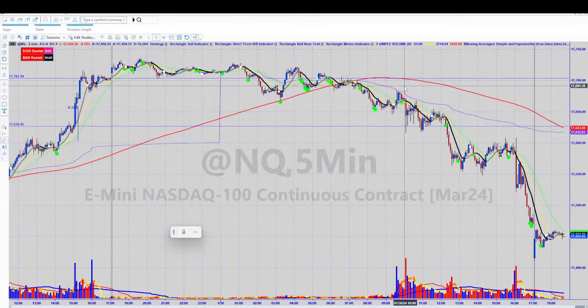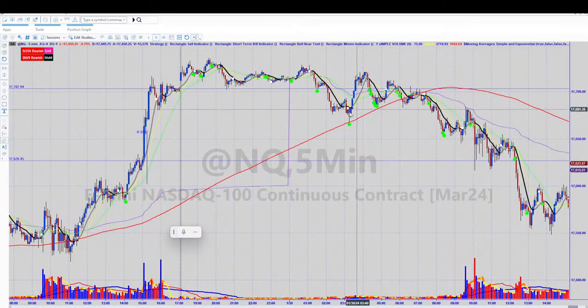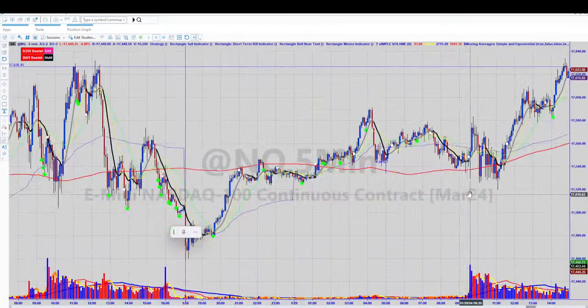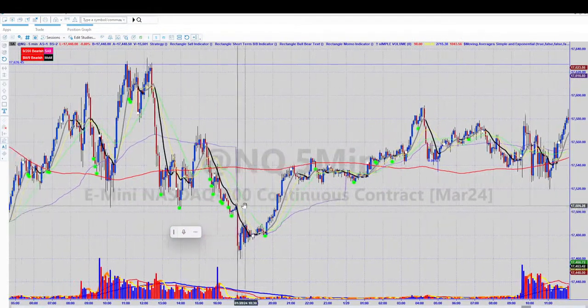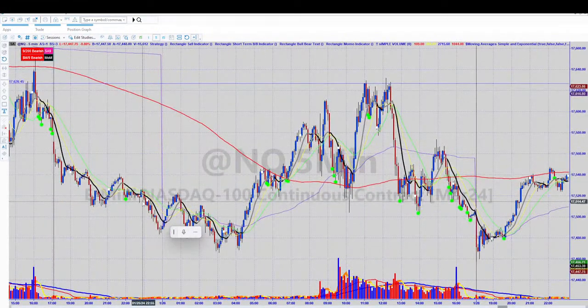And now that we're getting here under the 200 period moving average, naturally you're not going to be looking for longs. You probably should be looking for shorts. I'm just going to go ahead and hard code that in, so that the open has to be over the 200 period moving average for us to use this script.